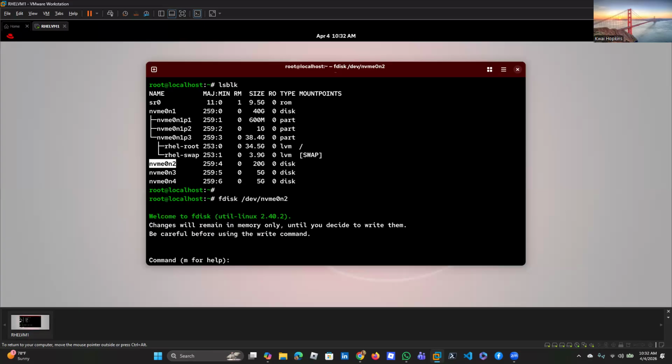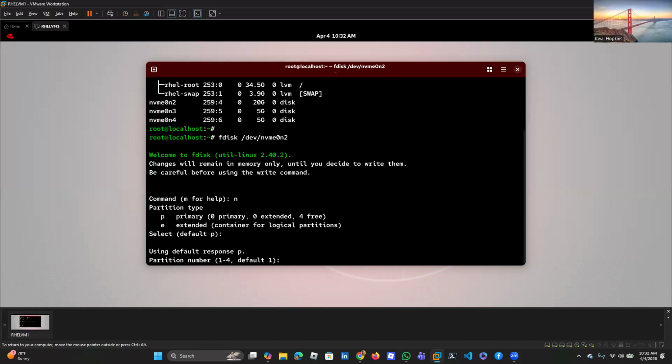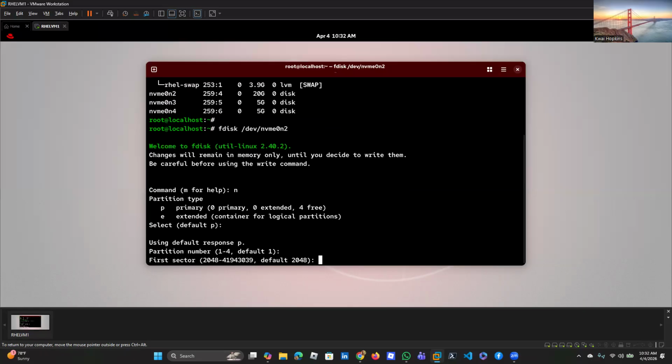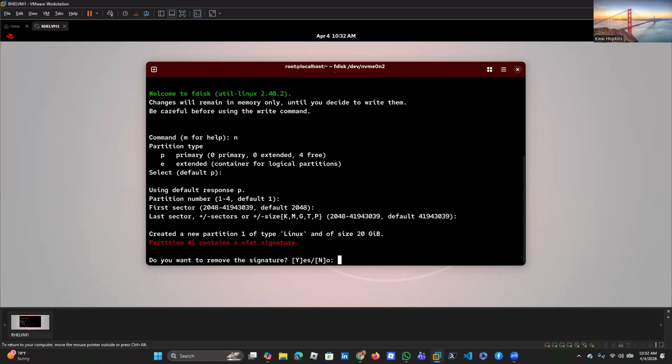Now we're in interactive mode. We're going to use the full disk for this one, so we create a new partition and just accept the defaults: the first sector, and the entire disk. It says it contains a VFAT signature and asks if we want to remove it. Yes, we do, because we're not working with VFAT.